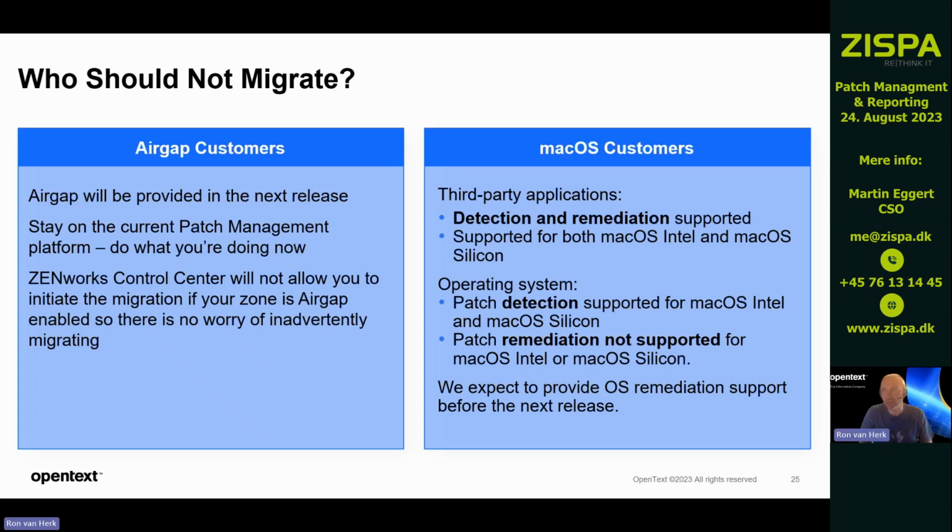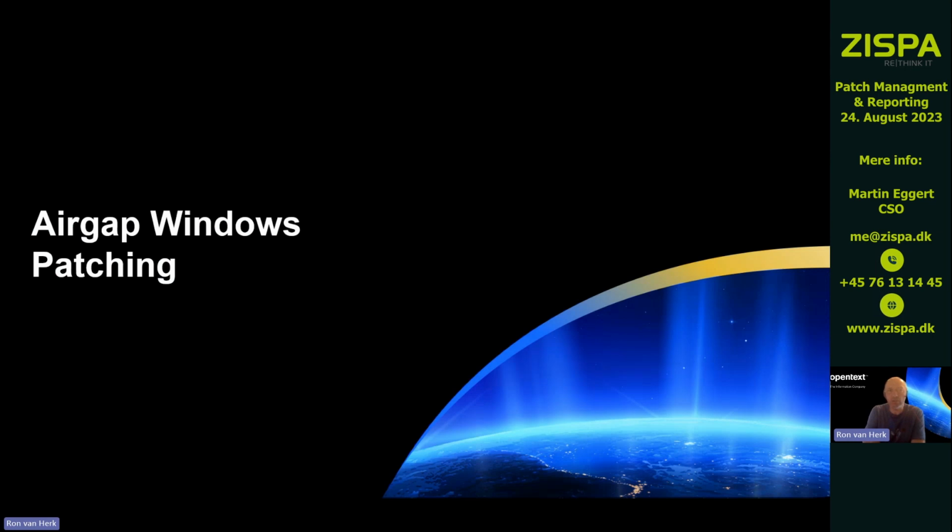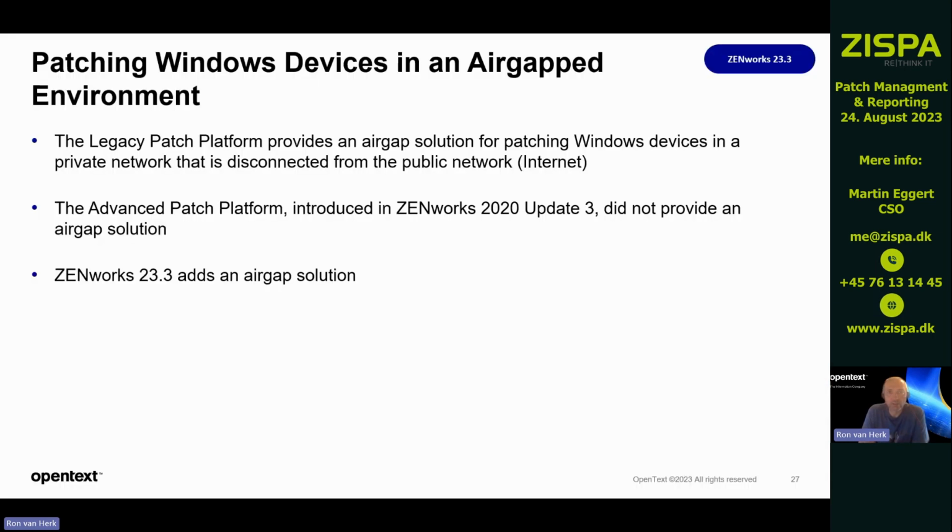In the past, with 2020 update 3, there were 2 scenarios where customers should not upgrade. That was the system where you've got air-gap customers, and the situation where you've got macOS customers. On macOS, we were able to do the remediation of third-party applications, but not for the operating system itself. So that's actually now fixed in the 2020 update 3. So let's have a look at air-gap first.